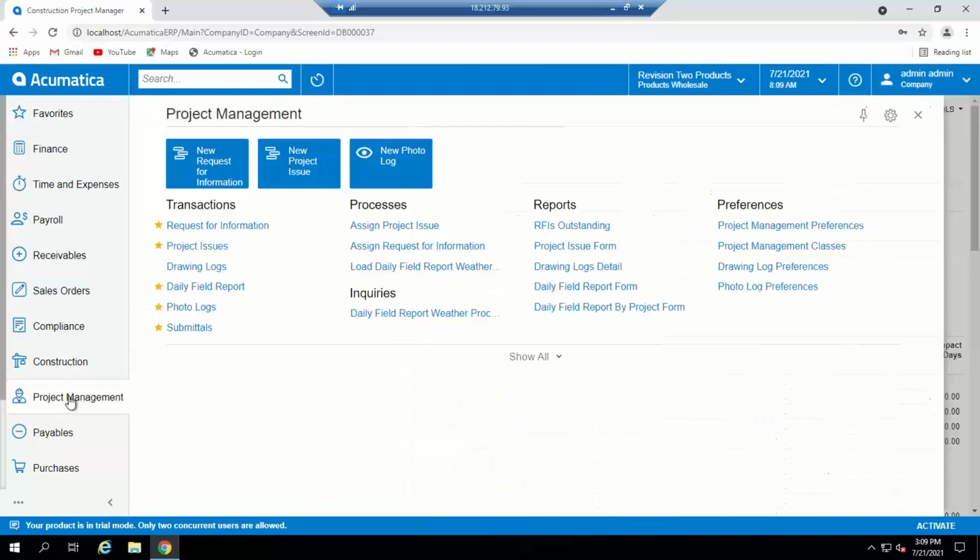I'm going to select the project management workspace. This is another way I can access my project management functions. Here you can see the various transactions that are able to be entered, and the yellow star indicates that it's part of my favorites, which I'll pop up to in a minute. We also have processes, which enable us to affect multiple projects simultaneously. So for example, if I select Load Daily Field Report for weather conditions, I can automatically load weather data onto daily field reports from a weather app, such as AccuWeather and so on.